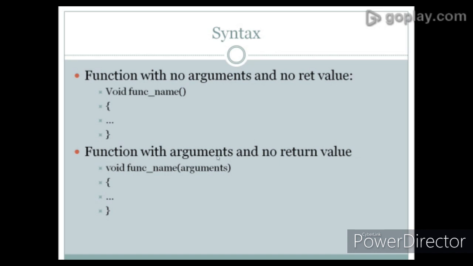Next type is function with arguments and no return value. Since there is no return value, we are going to use void as the return type. Next, function name, and inside the brackets we will give the parameters we are going to pass, any number of parameters, and they can be of any type, but we have to mention them inside the brackets. As usual, again inside the curly braces we can define that function.